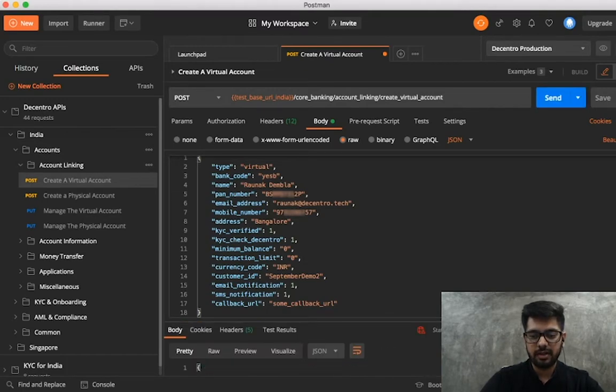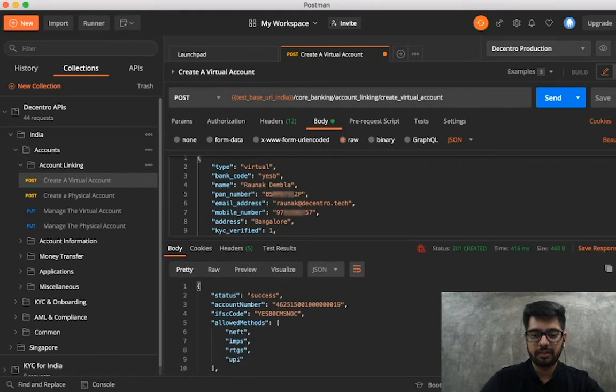and you're going to get a response. So you see 201 created account. So I have created the account successfully. The account number is as follows. It's got an IFSC code as well, and these are the money transfer rails that you can use. It covers all for IMPS, NEFT, RTGS as well as UPI.